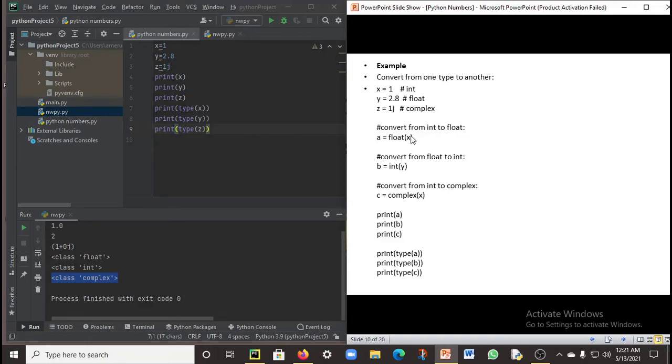Now a is equals to float x, b is equals to int y, c is equals to complex x. Now I'm asking Python to change the variable x to float. Now x is 1, Python is going to change x to float. In the same case, b is equals to int y. Now Python is going to change the variable y value 2.8 into integer, and it is going to be stored in the variable b.